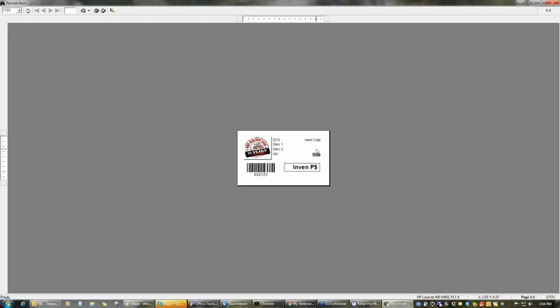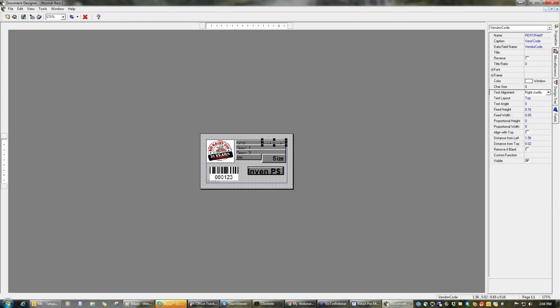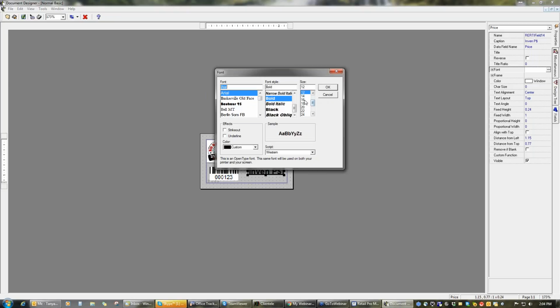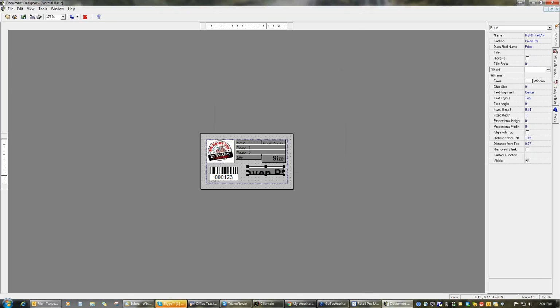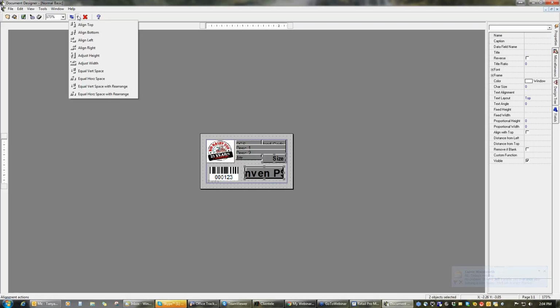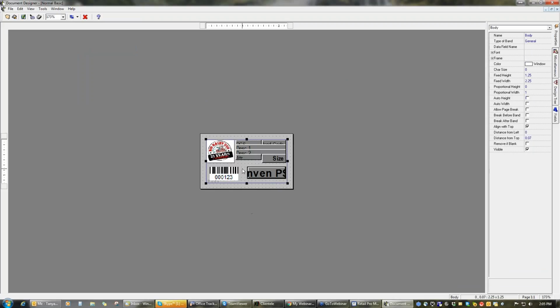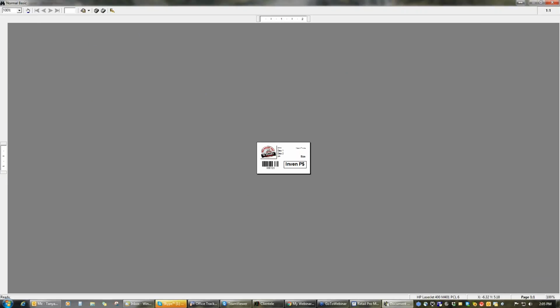the vendor code and the size are over here, all the descriptions are over here, price is nice and big, but I think I want to make it bigger and I want to center it. So I'm going to close that, highlight my price. Right now it's right justified, I want it centered. And I also want to make my font in that field a little bigger. So let's make it a 16. We'll make it bigger this way. Make it bigger this way. And then we'll line it up. Line right.